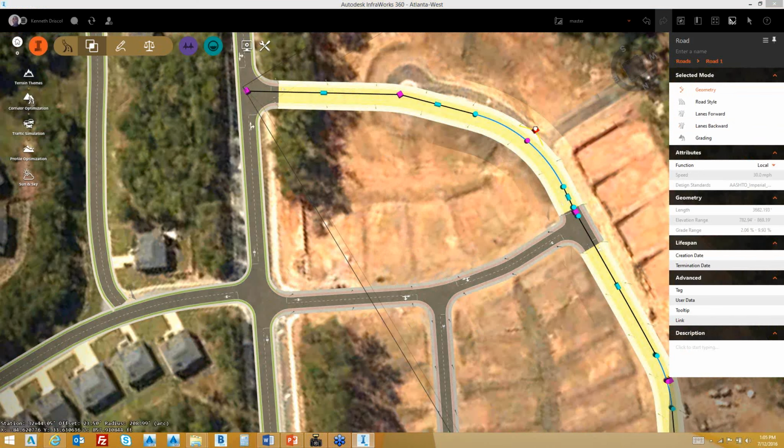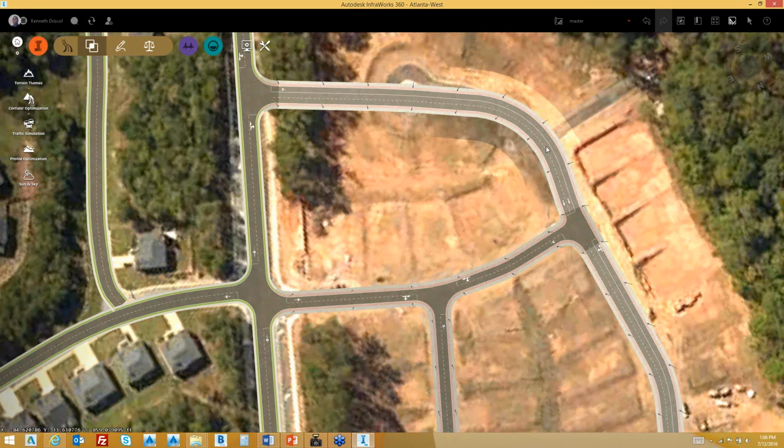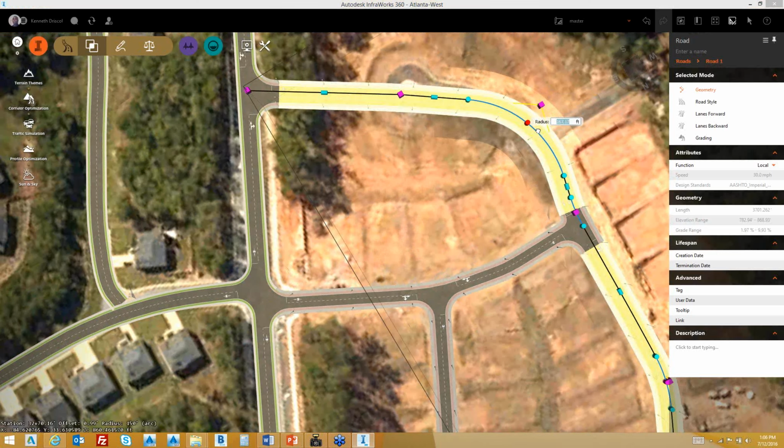I'm going to move this along here. I'm going to grab my point of intersection here. And if I wanted to, I could pick on that and tell it I want a 150-foot radius. So I have some flexibility in terms of what I want to be able to do. I can minimize that, raise it, lower it, bring that back in again. A lot of flexibility.